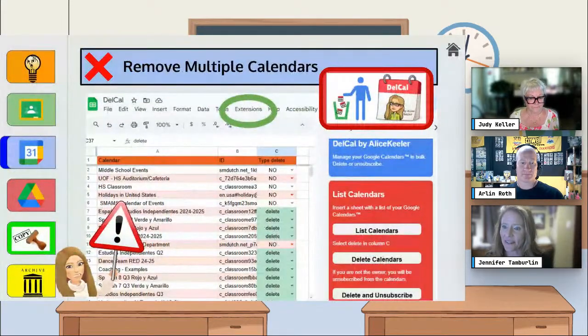However, if you're somebody like me that gets a ton of calendars, now I will warn you, what I'm going to talk about now is a third-party extension. So you would have to get approval from your district in order to use this if you don't already have privileges to add extensions and add-ons in Google. But there is one from Alice Keeler called Delcal, like Delete Calendar, and that's an extension.